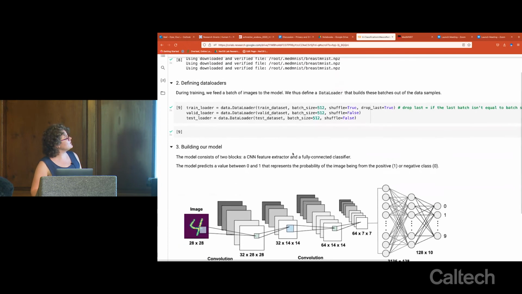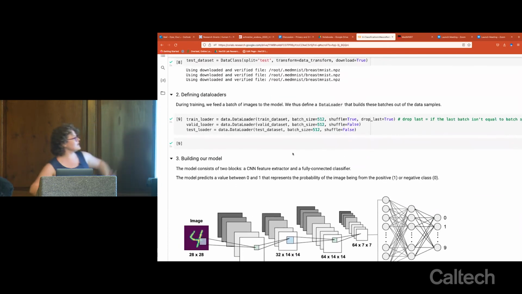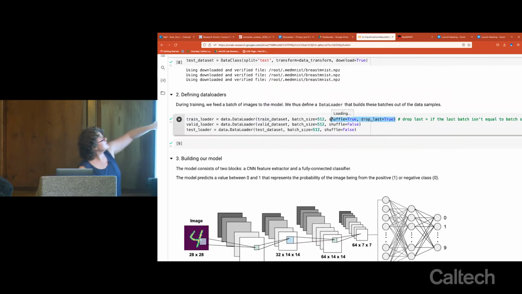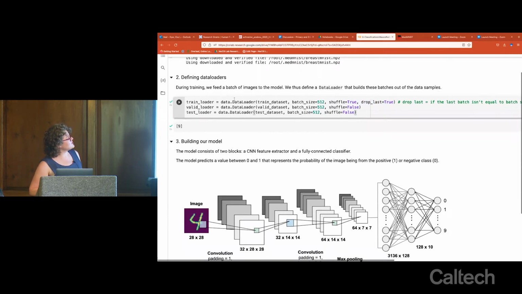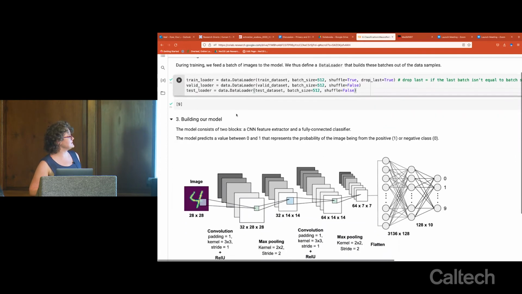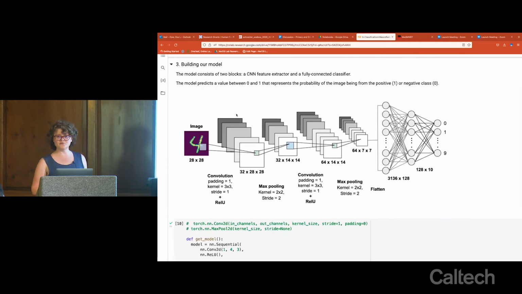Cool. So we also need to define data loaders, and I won't go into much detail here, but just to say that when we're defining our train loader, it's a little different from the validation and test in that we're going to drop off the final data that's not in a full batch. I don't have too much time to go through all this, but okay. So we have our training data, our validation, and our test.